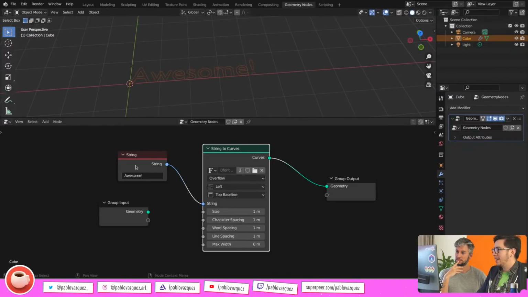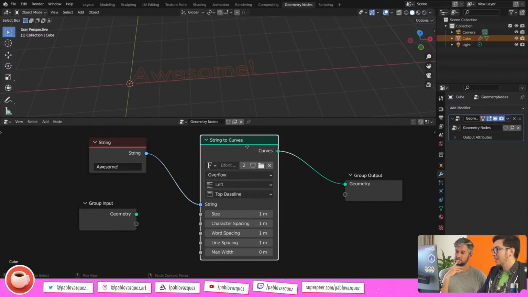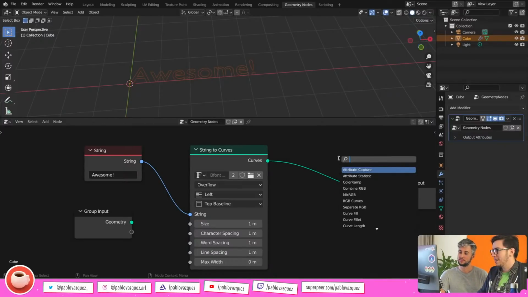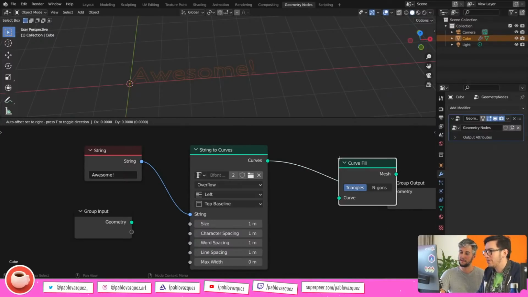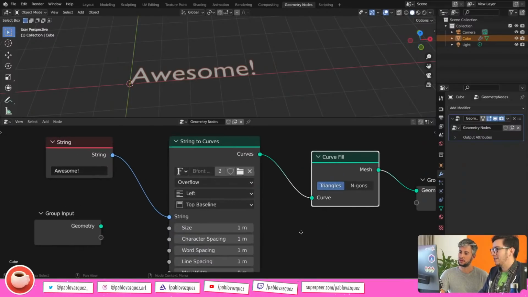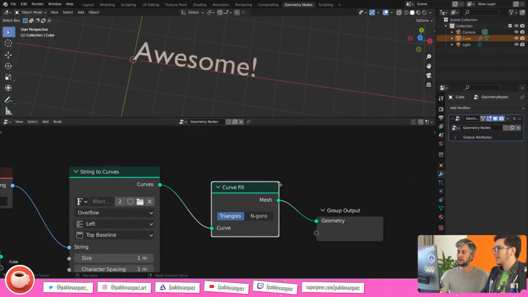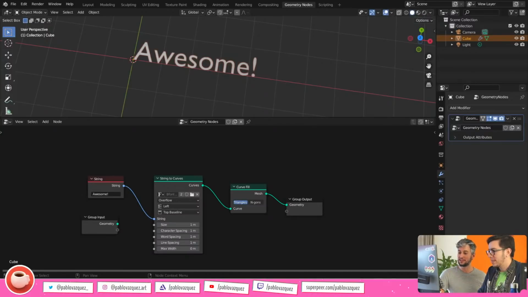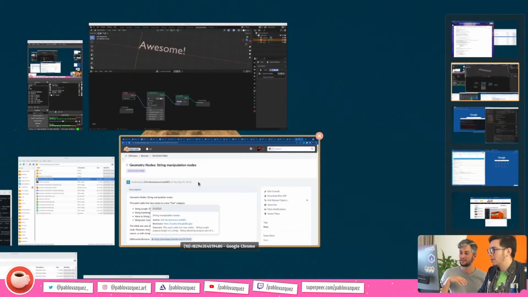I have an awesome string and a string to curves. So basically I'm typing in the editor, but hey, it's not filled, so I can use the new curve fill node, and then I can fill it with hexagons or with triangles. So cool. And then there is a way to animate each of the characters individually, and I don't know how, but I've seen it. Let's see the amount of nodes that there are this week.